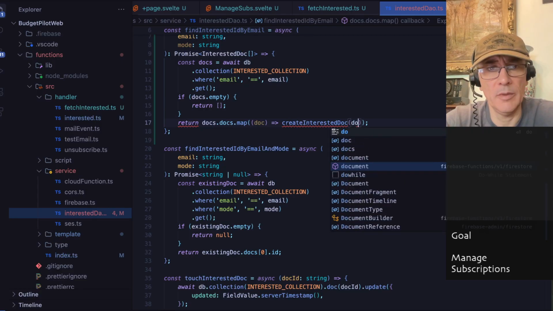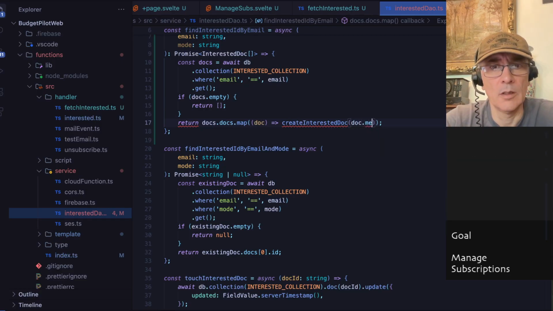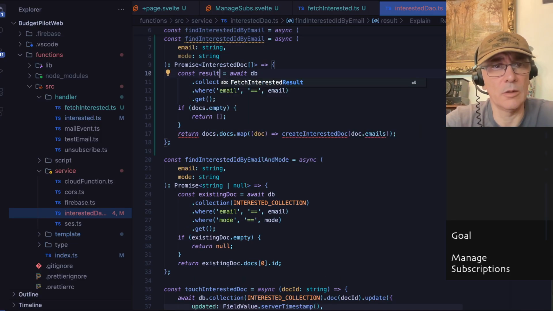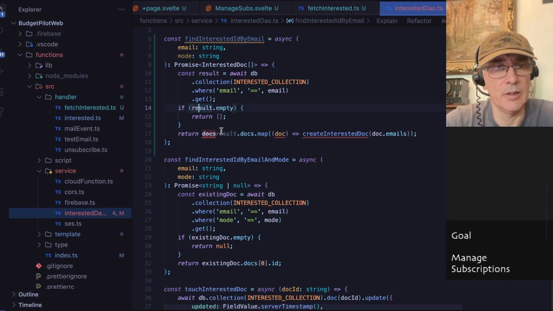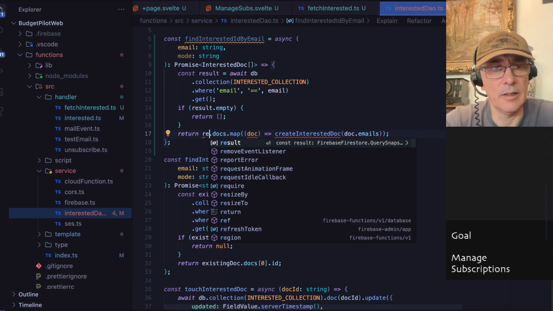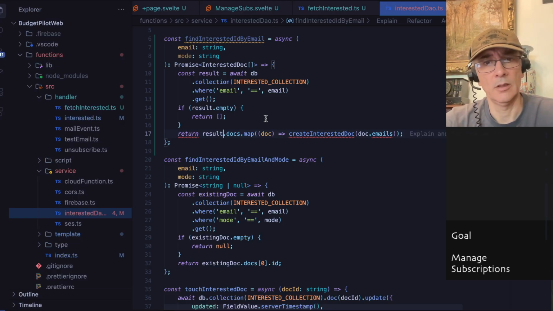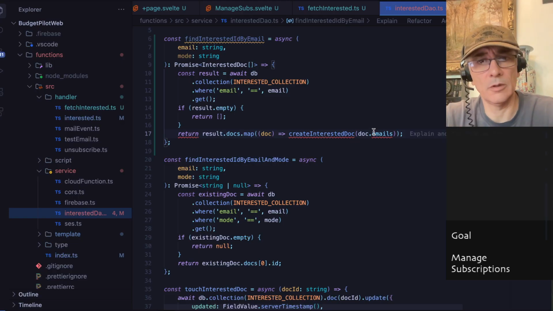Doc, doc email. This docs is not clear. I think this is better to be called result. If the result is empty, then from the result we get the docs. That makes much more sense. So doc email.